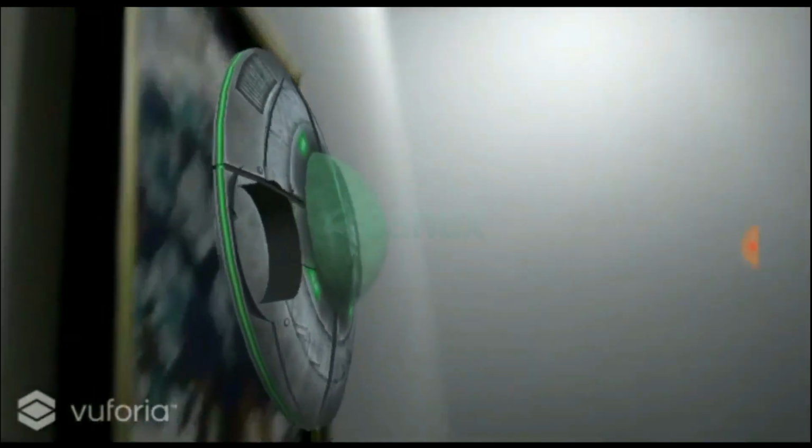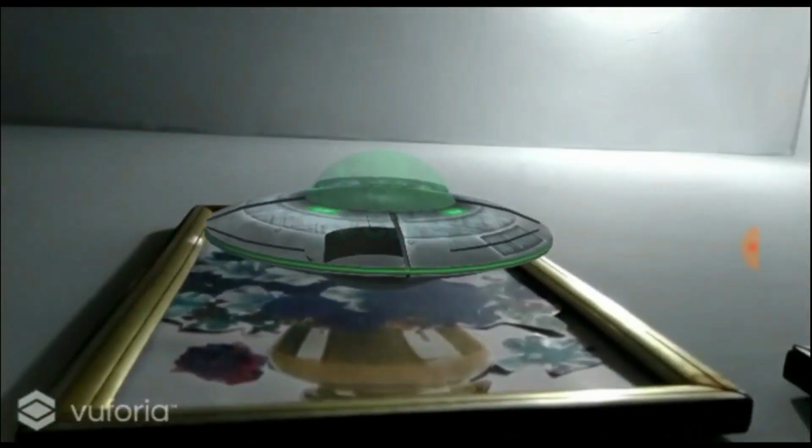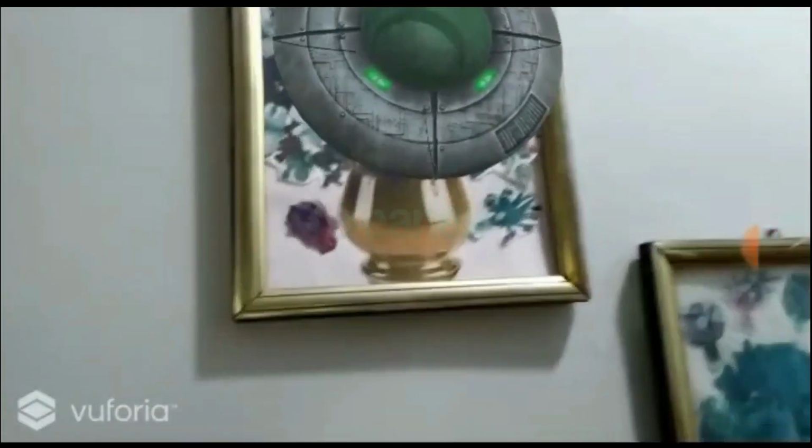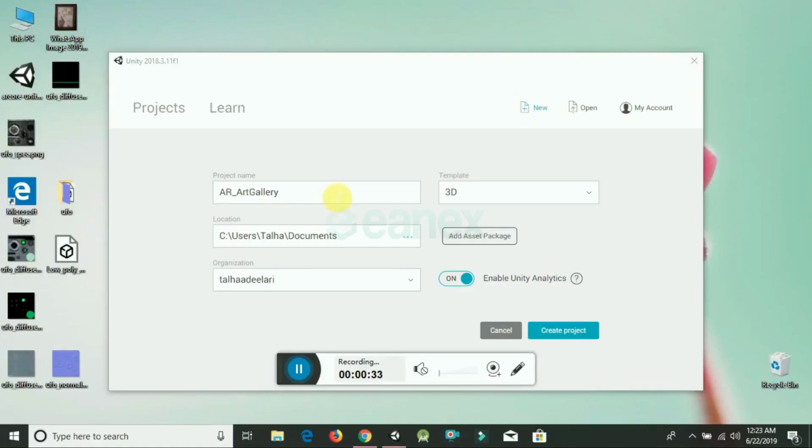Welcome to Xenex AR. We have started a series of tutorials on marker-based augmented reality applications using Vuforia. This is the first part of it. In this part, we will show you how to display a model on an image target. So let's get into it.